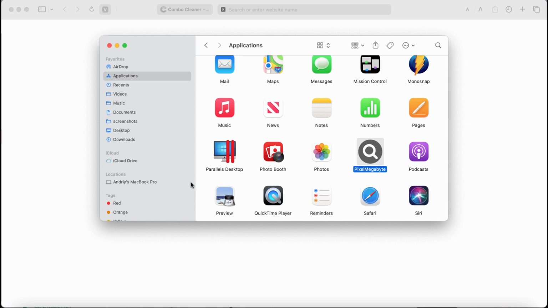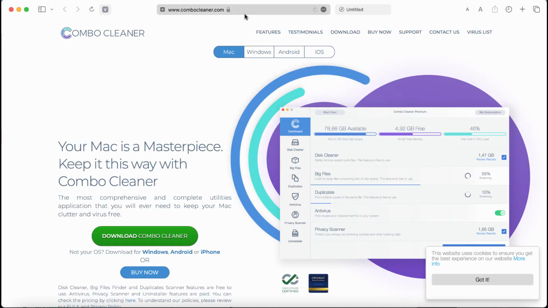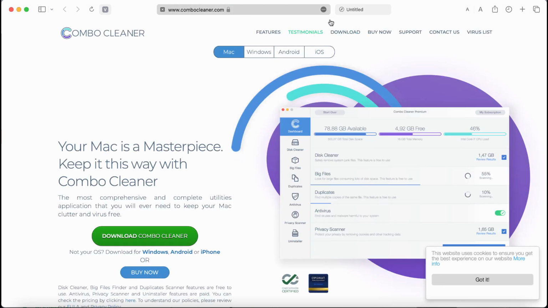In case you don't want to see these ads by PixelMegabyte adware, you need to undertake the measures and remove this adware. So check your Finder, check your applications, find this PixelMegabyte, right-click on it, and move it to the trash. Finally, I recommend you to scan this system with Combo Cleaner by going to the page combocleaner.com.